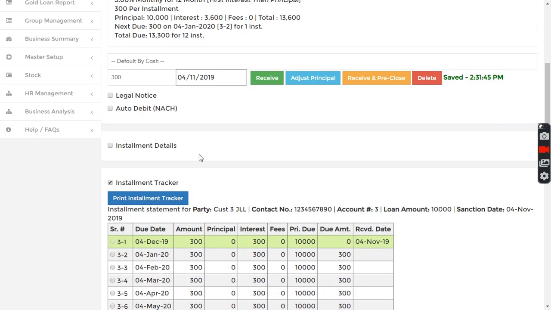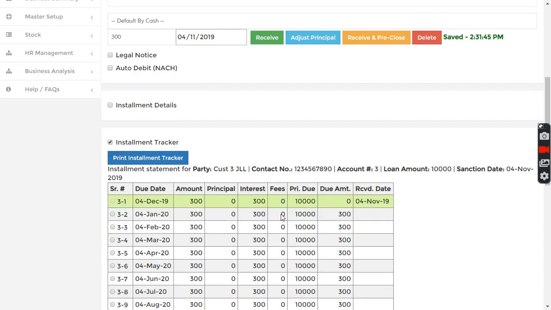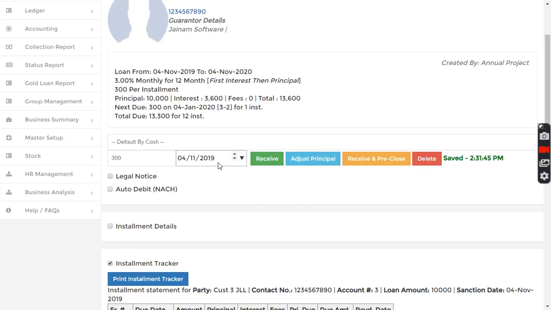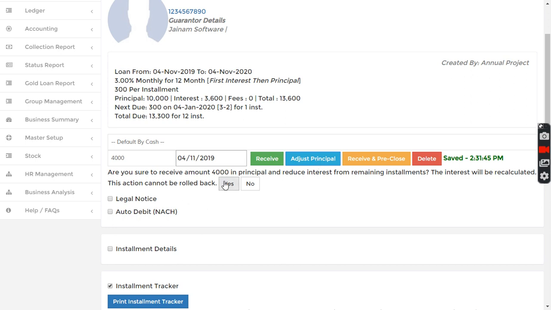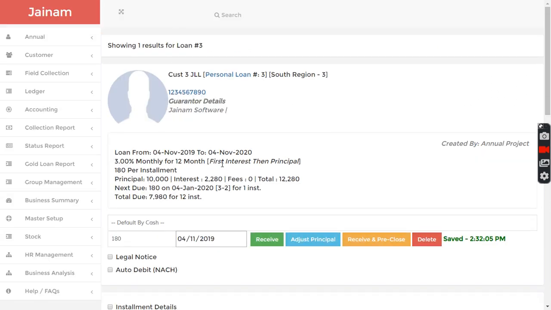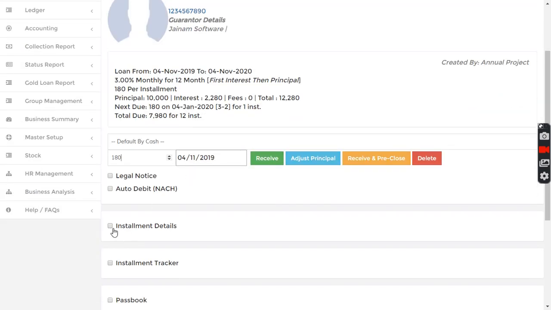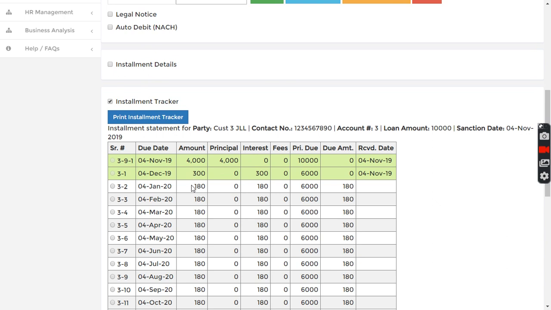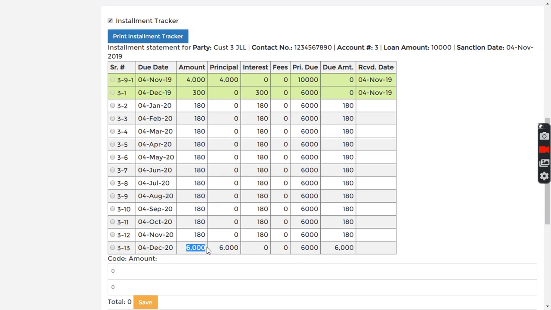Now the customer is willing to pay the principal part. So principal is 10,000, and the customer is willing to pay 4,000. Don't receive this time. Adjust principal. Are you sure to adjust principal? Yes. Now what will happen in this case, I search loan number 3. Now you can see in the installment tracker the remaining is showing 180, because I have received first interest 300, then I received principal 4,000, and 6,000 principal is remaining.